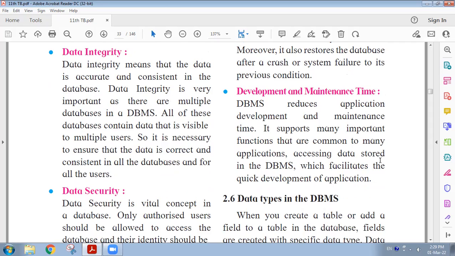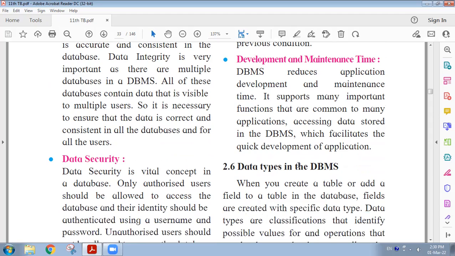And these are some of the advantages of the database management system. In the next lecture, we will study data types in DBMS.